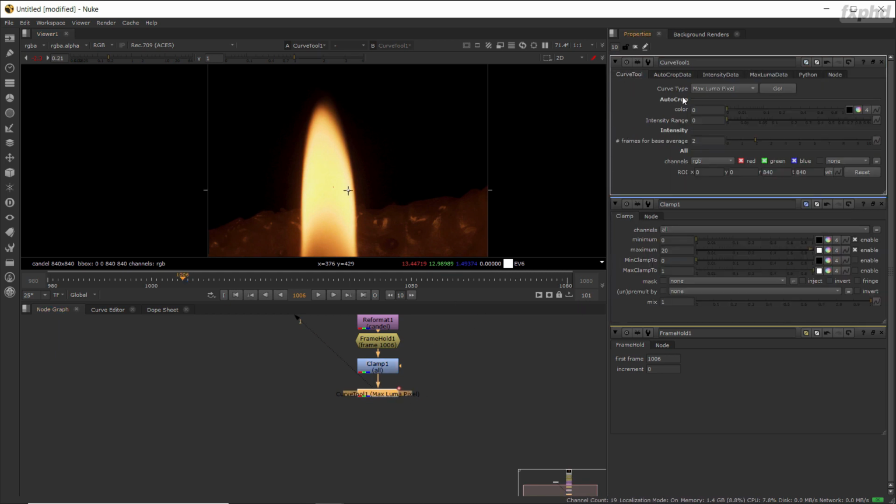Click on the curve tool tab. Max Luma pixel is already selected. Hit go. And then we've got frame 1006 already selected in here, but again, you can use any frame from the timeline because we've got that frame hold set to 1006. So let's hit OK.